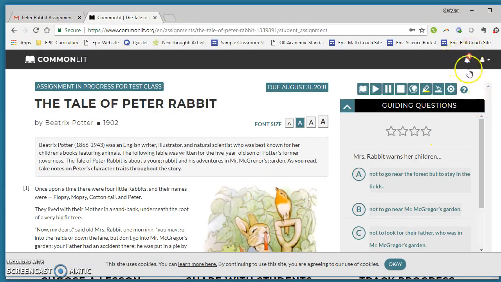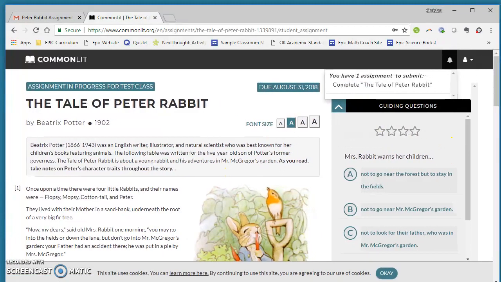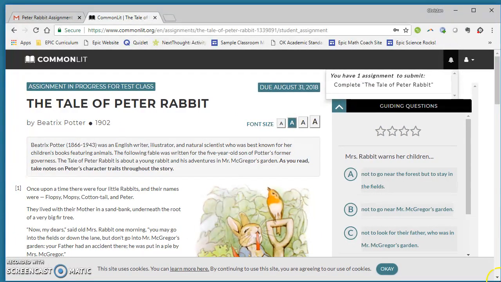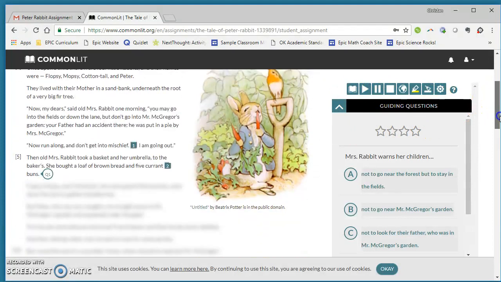Now up here is a little notification. If you have an assignment from me, it's going to tell you this is what you need to do. So I'm going to click on this. You have one assignment to submit. Complete the Tale of Peter Rabbit. That's this assignment. Okay, so we're going to go through this assignment. So right here, I just want to show you, these are some of your questions that you're going to have to answer. Eventually, you'll answer them.